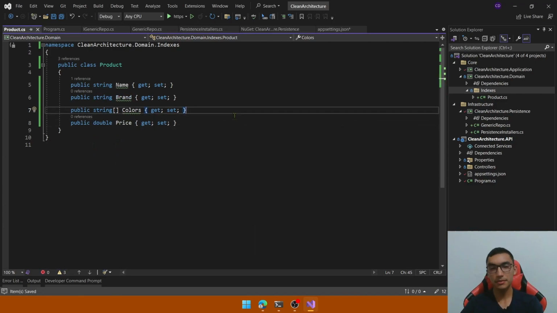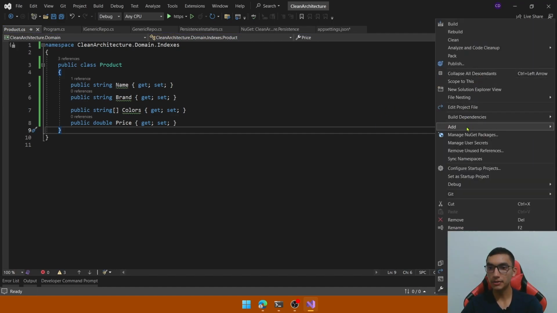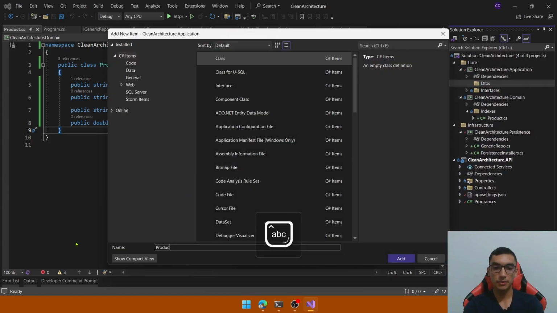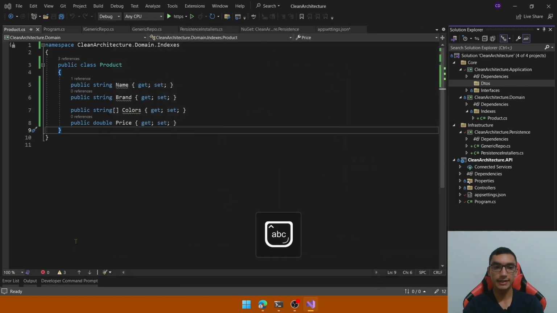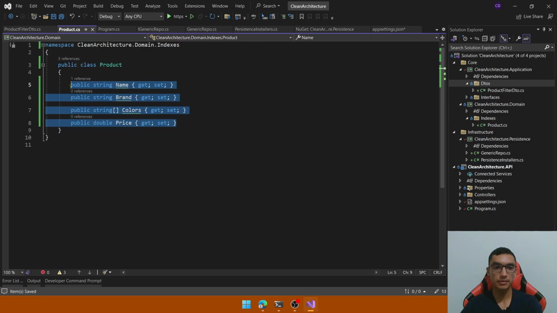The next step is to define the ProductFilterDTO, which is the input body in the web API to apply all the filters. So go to the application, add a new folder called DTOs, and add a class called ProductFilterDTO, which will contain similar fields from the Product class.